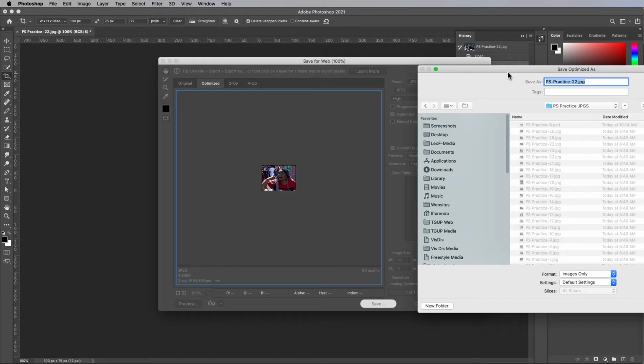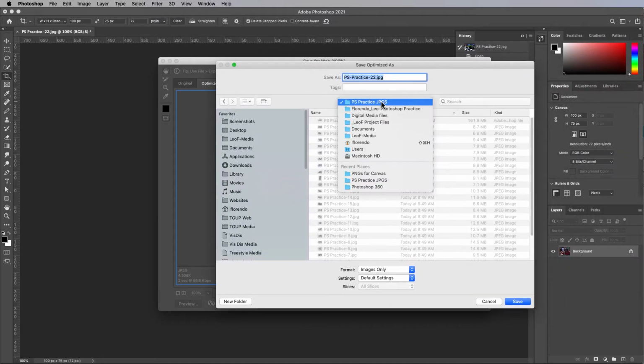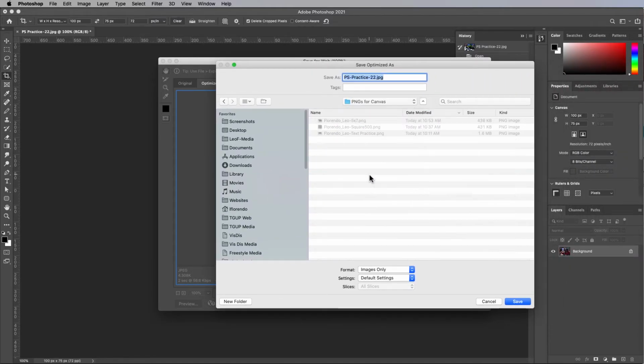All right, navigate to where you want it to be. Make sure that you're going to your PNGs for Canvas, and then let's just put in, typically thumbnails are just your username, first name, last initial, like that. So first name, last initial .jpg, nothing else. It's typically just that. So let's leave it like that and hit save.